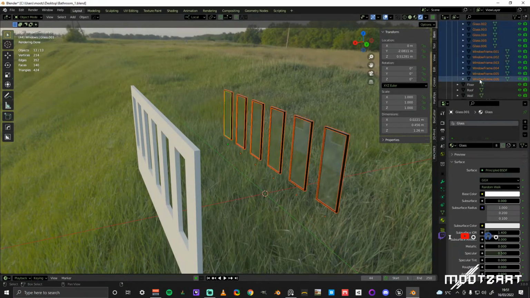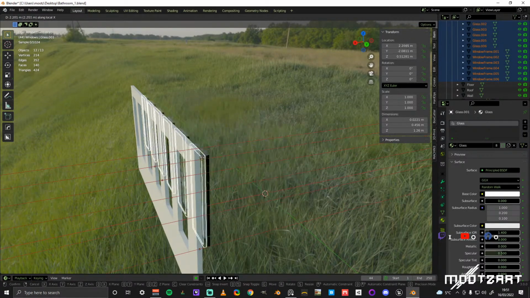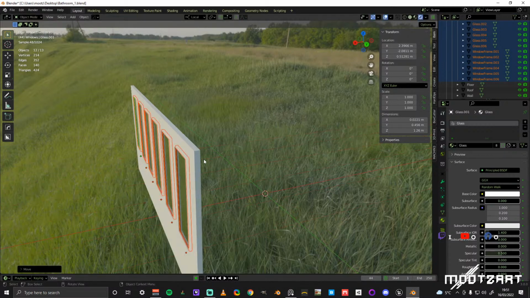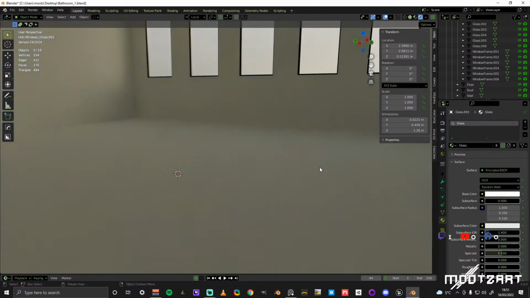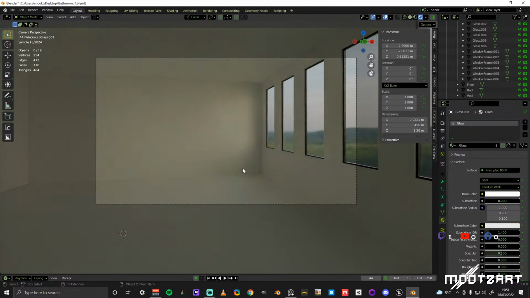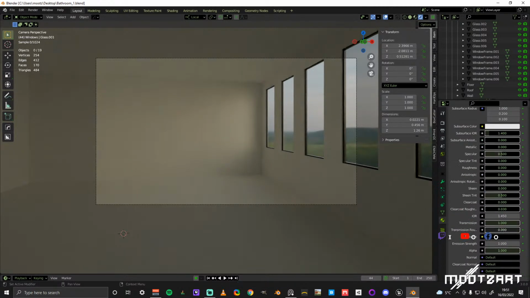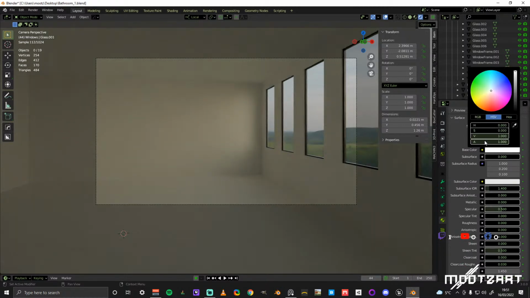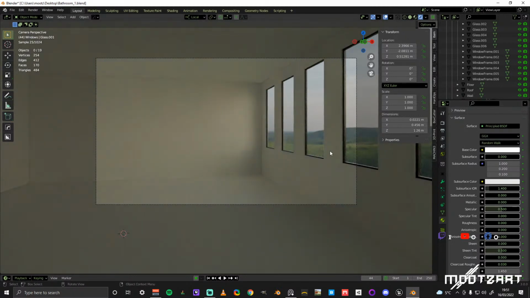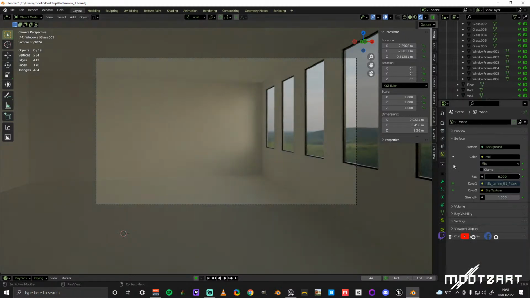Okay, and then grab all of them. GX into the middle. And in theory, when we go to this, we finally have a closer representation of what I wanted. So if we take away the transmission roughness completely, make sure that this is all clear. Yep, that's clear. And that is good. That is good.